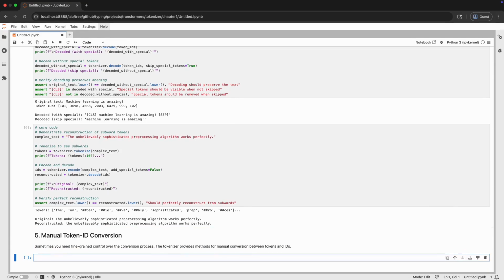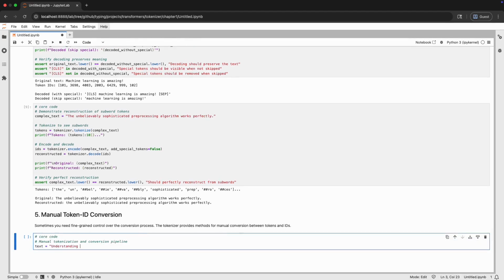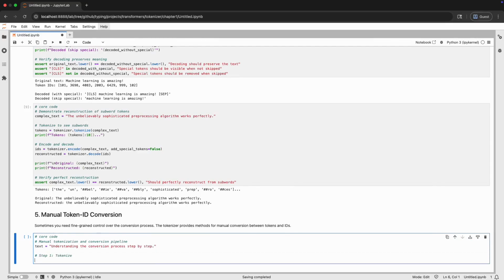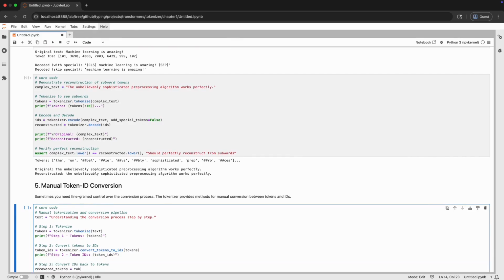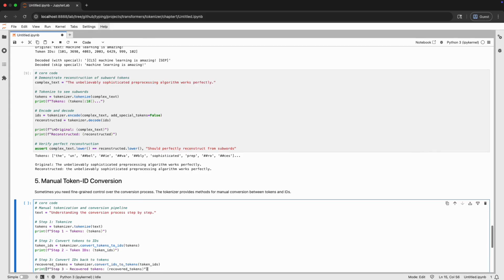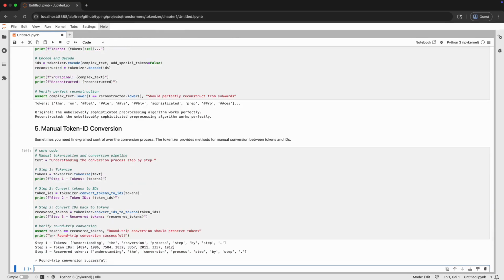Sometimes you need fine-grained control over the conversion process. Let's explore manual token to ID conversion. The tokenizer provides methods for converting between tokens and IDs step by step, giving you complete control over the process. We'll walk through the manual conversion pipeline step by step. First, we tokenize the text into tokens, then convert those tokens to IDs, and finally convert the IDs back to tokens. This shows you exactly what's happening at each stage of the process. Perfect round-trip conversion. We started with tokens, converted them to IDs, and got back exactly the same tokens.